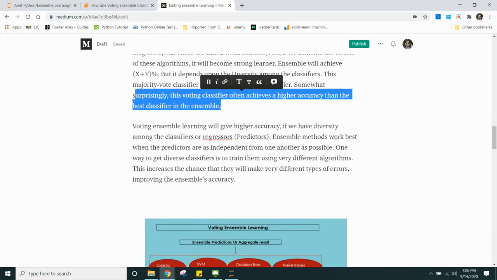Voting ensemble learning will give higher accuracy if we have diversity among the classifiers or regressors. We already discussed this, right? Ensemble methods work best when predictors are as independent from one another as possible. As discussed, if they are the same, definitely there will be biasing. So we will not consider the biasing, if you want to achieve a good result, the best result.